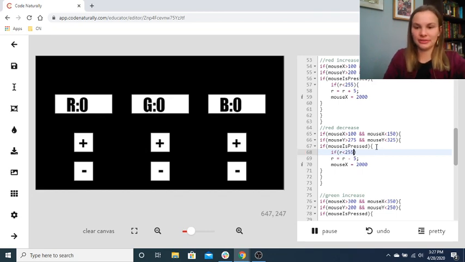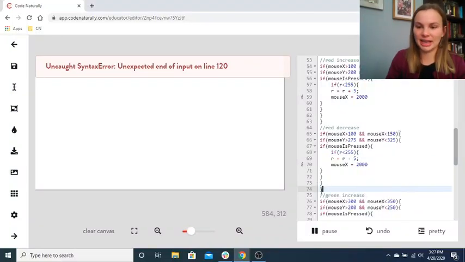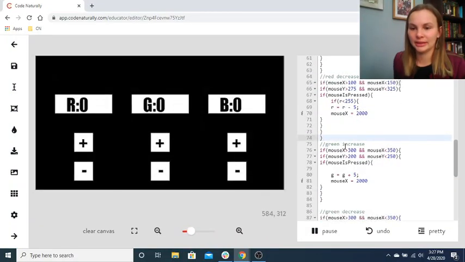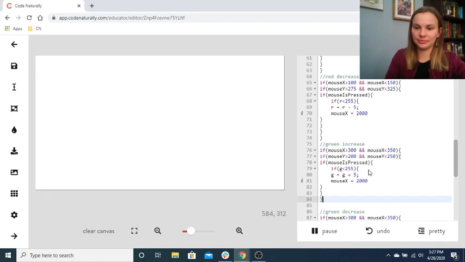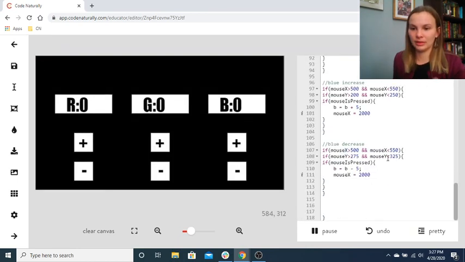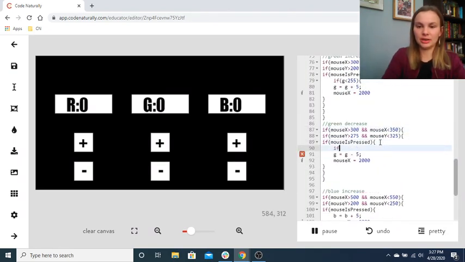Oops, 255. I guess you could copy it. You would just have to paste in the last curly bracket. But I'm just going to type it in. So if G is less than 255, all right, and then I'm going to do the same thing here.